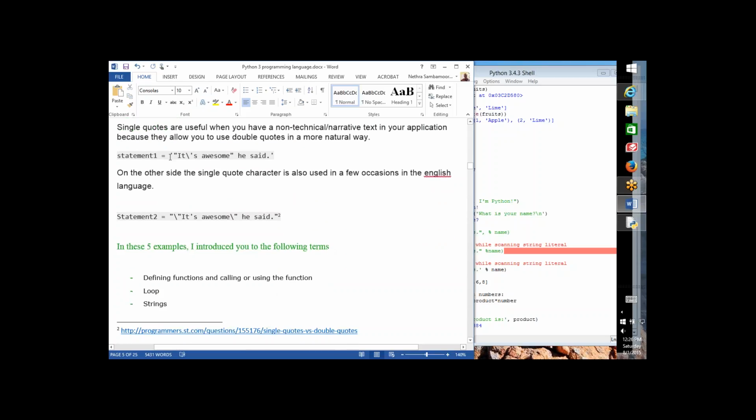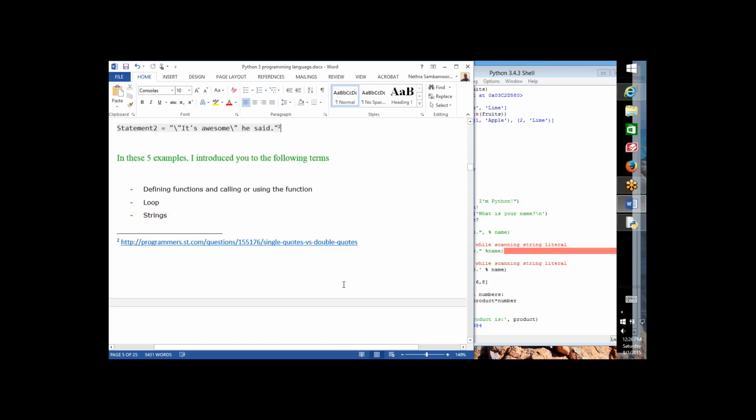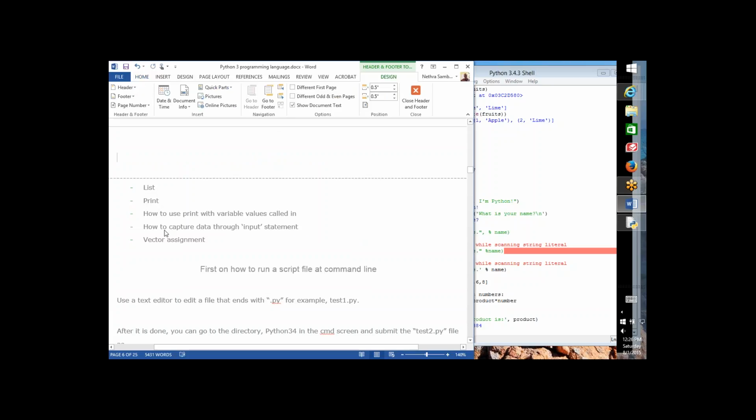It's very important to understand this, okay? So what did we do so far? We defined what is meant by a function, called it and used that function. We talked about loops, strings, lists, and print. How to use print with variable values, and how to capture data through the input statement and variable assignment. All these things we learned. Are you with me so far?